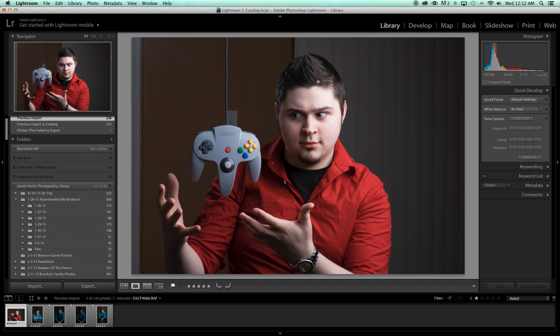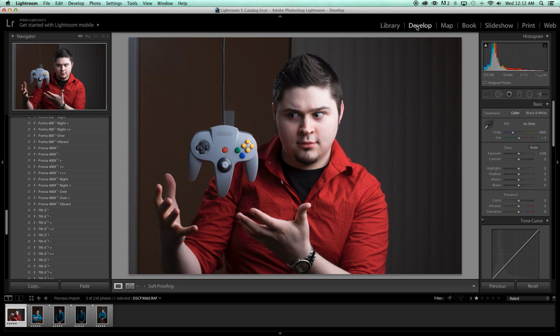Let's get started. Okay, so we're going to go ahead and go into the Develop module. I've already picked out the photo that I want to edit, so we're going to go ahead and start. Now, obviously, this is not a finished photo. I'm not just going to color grade this and call it a day. I'm going to tell you a little bit about what I was thinking.